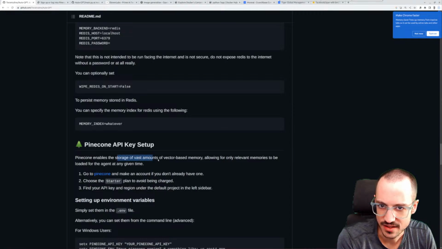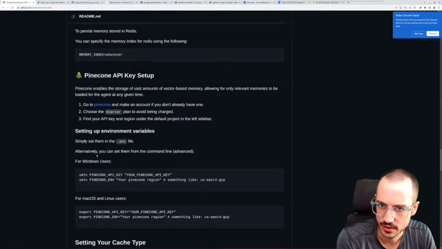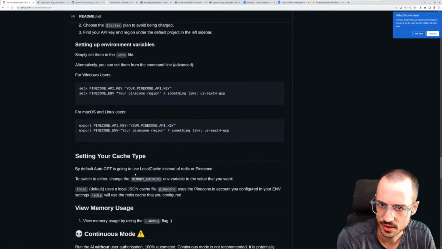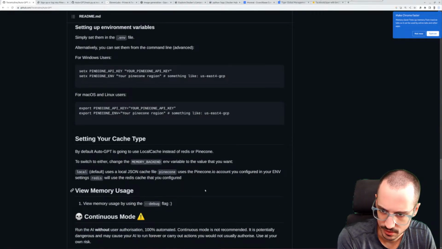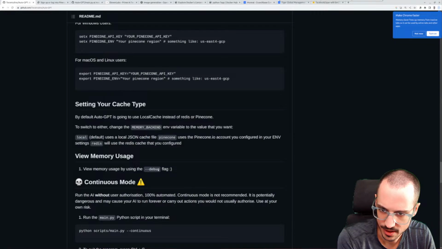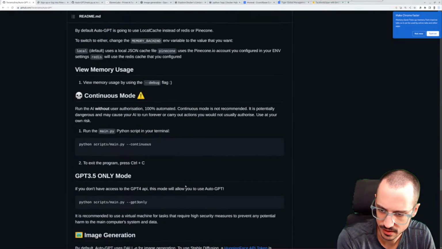Pinecones enable the storage of vast amounts of vector-based memory, allowing for only relevant memories to be loaded for the agent at any given time. Okay. Setting your cache type. So you can switch the memory backend to local, which is what we've been doing, where it puts everything in a JSON, or Pinecone if you want to put it into a Pinecone DB. Debug memory usage by using the debug flag. And then this is what we tried.